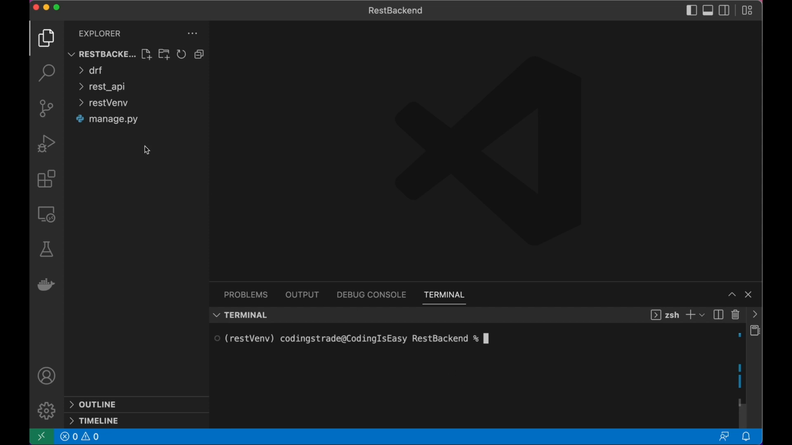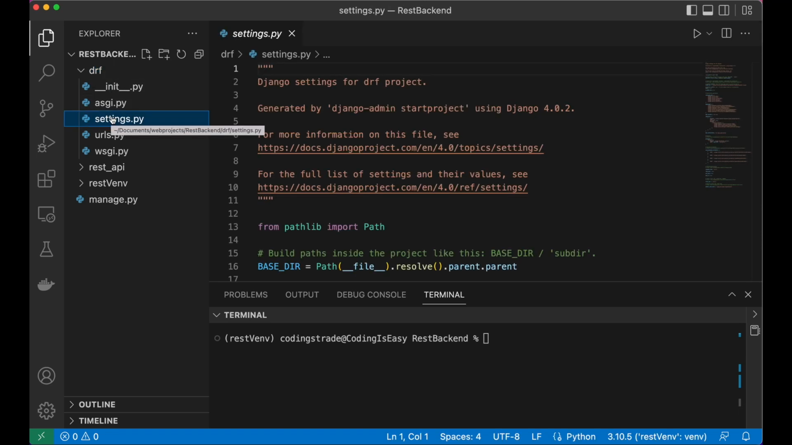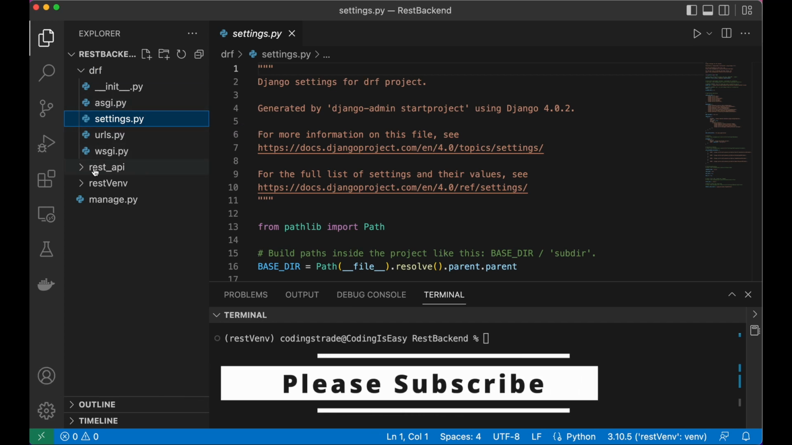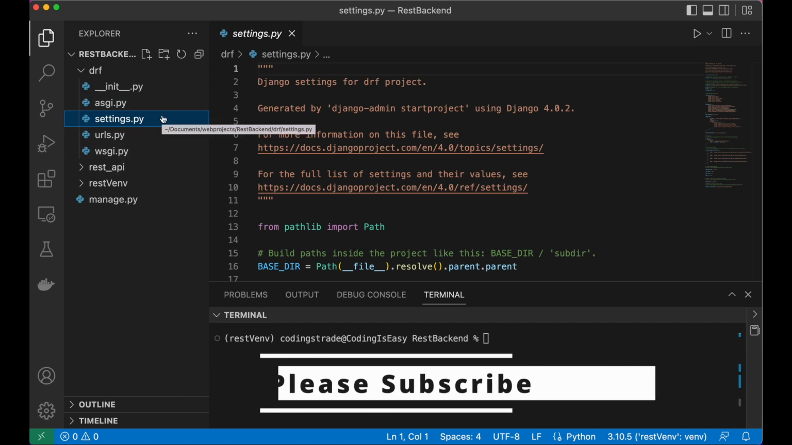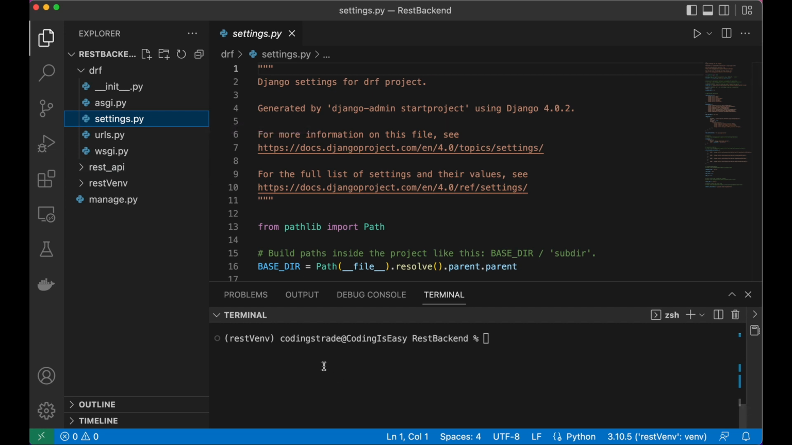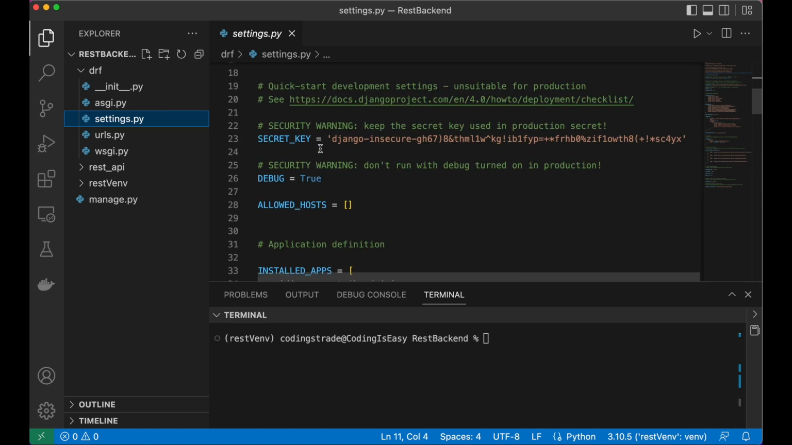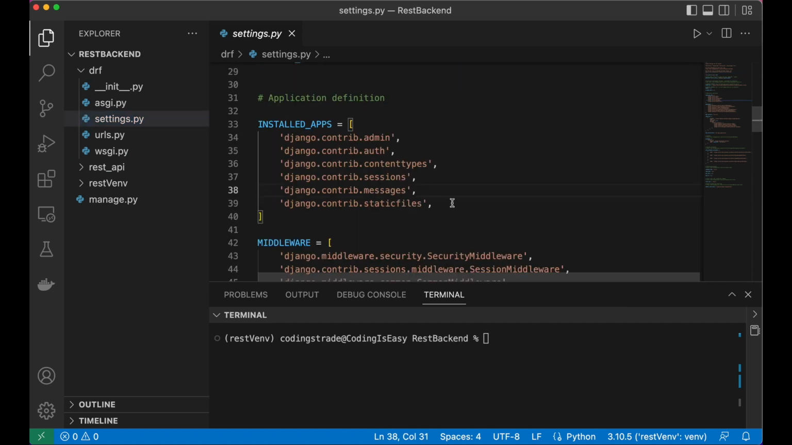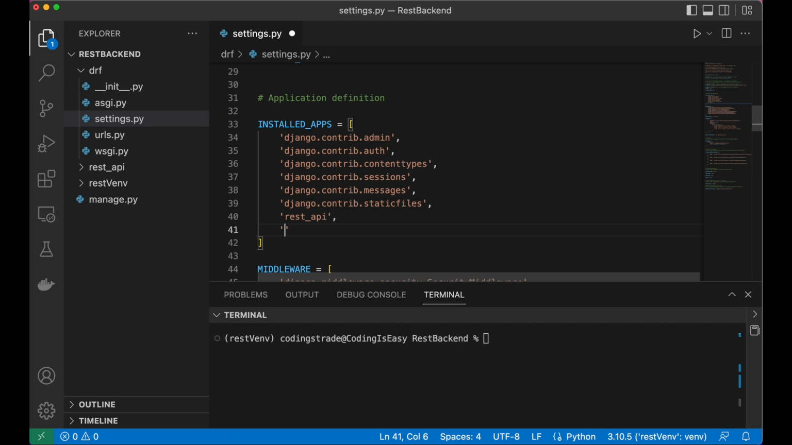After this, I'll go ahead inside my main project, which is the DRF. Inside this, we have the settings file. As usual, we need to register our app which we have created and also the REST framework, the third-party app which we have installed for this Django project. So we have to register everything inside our main or core project. For this, I'll go down here inside INSTALLED_APPS. What's the name of our app? It is REST_API.